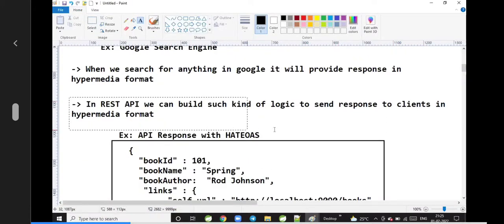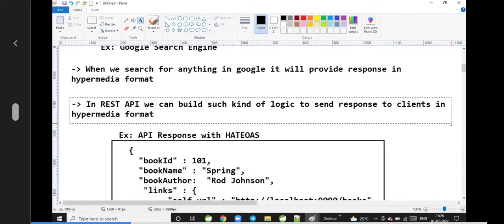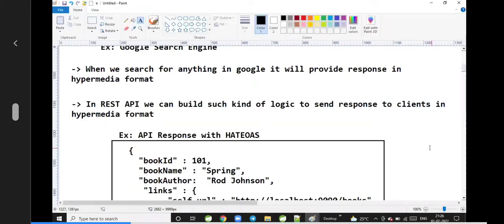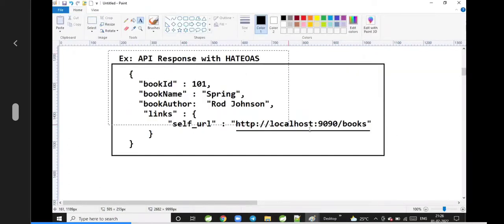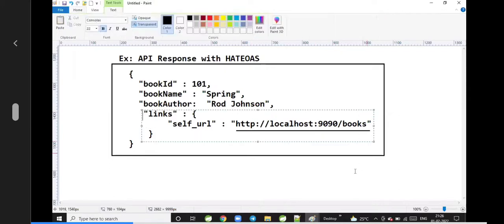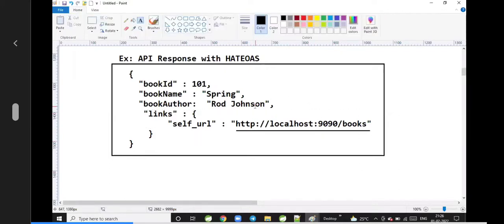In a REST API, we can build such logic to send responses to clients in hypermedia format. Here is an API response with HATEOAS. I am taking book data and it is giving the self URL. The client is asking for book information with the book ID. Along with the book details, I am constructing one hyperlink also, so that the user can get all books by clicking on this link.